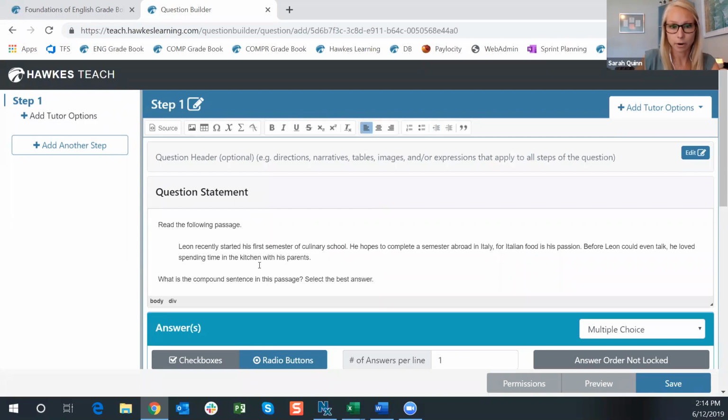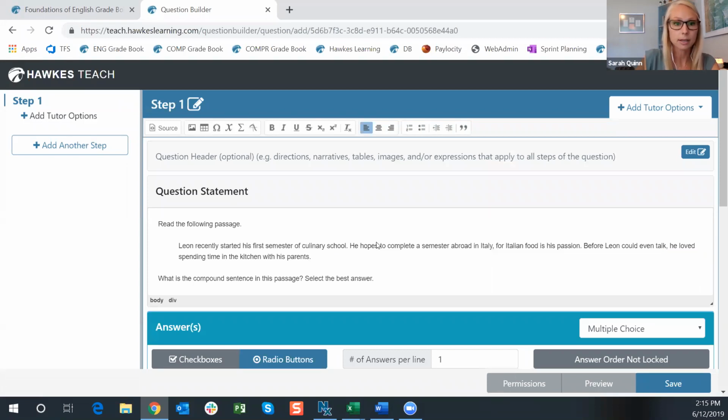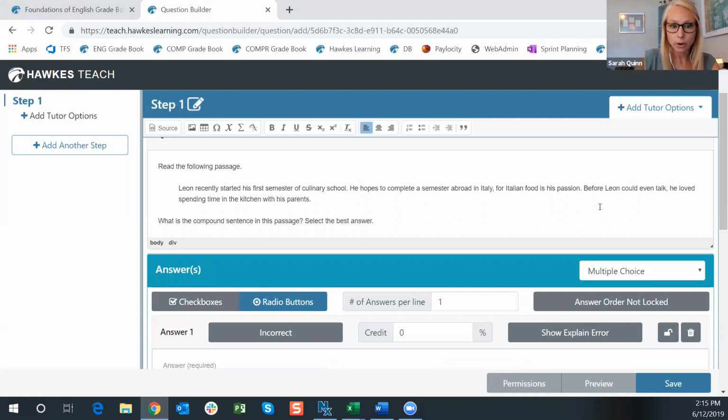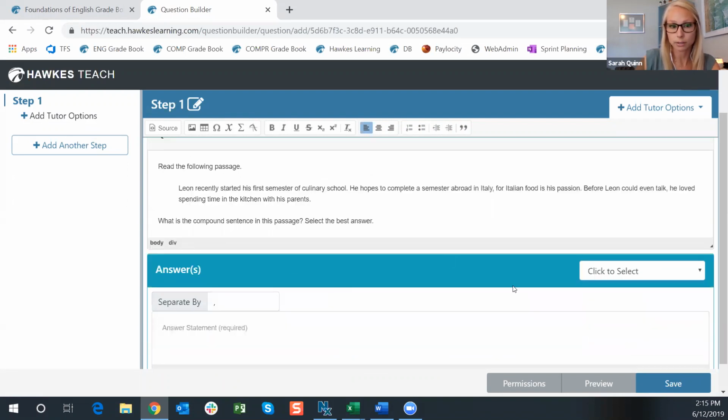Just as an overview of this before I delve into how to create it, the first sentence I have is a simple sentence, so we want this to be an incorrect answer choice. The second sentence is the compound sentence, so this is going to be our correct answer choice. And then the third sentence is a complex sentence, so this is also incorrect, but for a different reason than the first sentence. So I'm going to move down here and switch this from multiple choice to click to select.